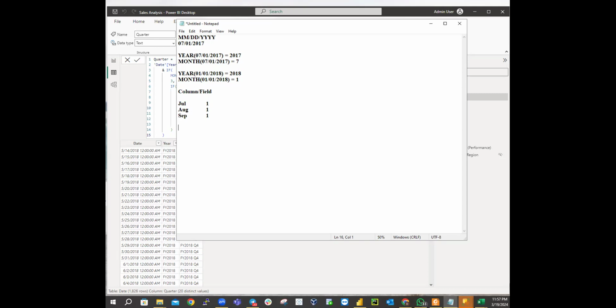So that means the next one is going to be October, November, and December. So this is going to be quarter 2. So the next one is going to be January, February.